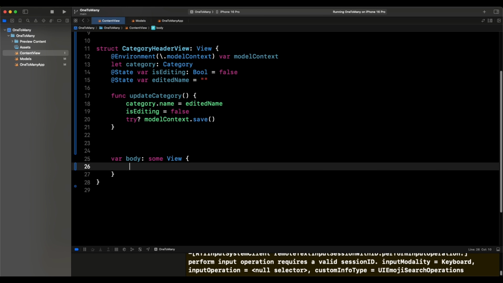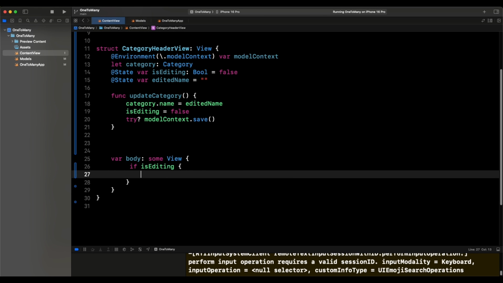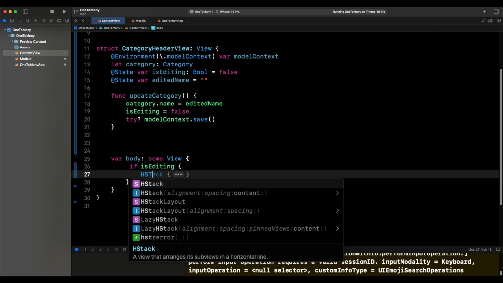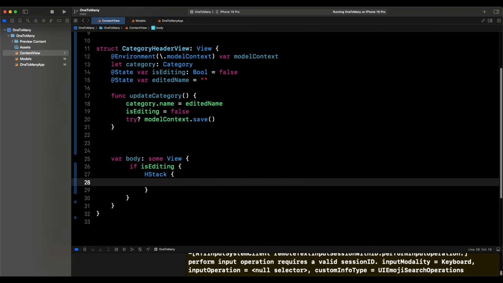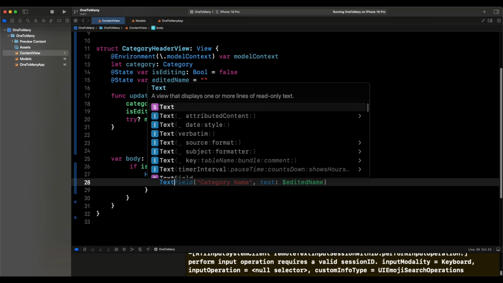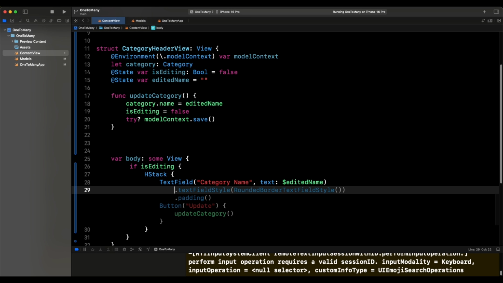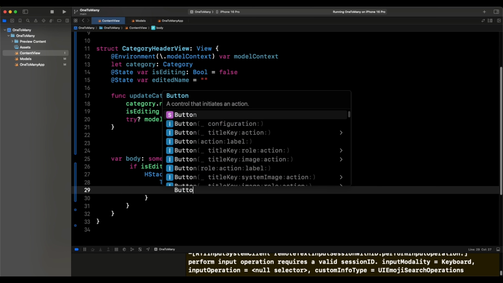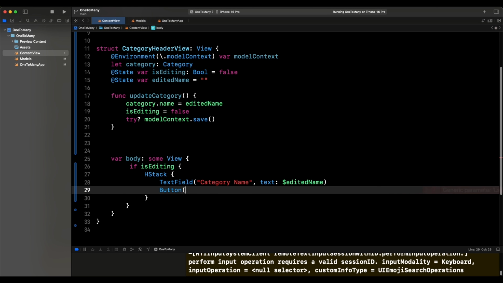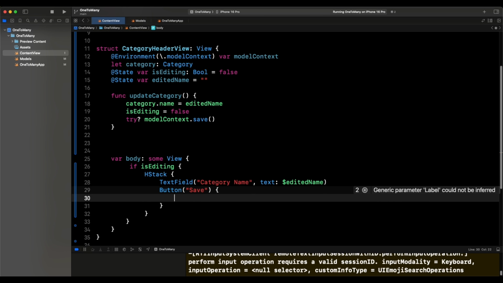What we want to do is check if is editing. If we're editing, have an h stack, and in the h stack we want a text field with the category name, and the text is going to be that. And we don't want anything there. After that, we just say button, make it very basic. We're not working on making it look pretty, we just want it to work. This is going to be save, and here we're just going to say update category. So when you hit save, if you're editing, this category name is going to be edited.